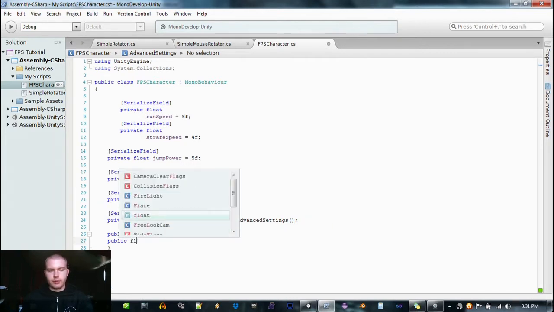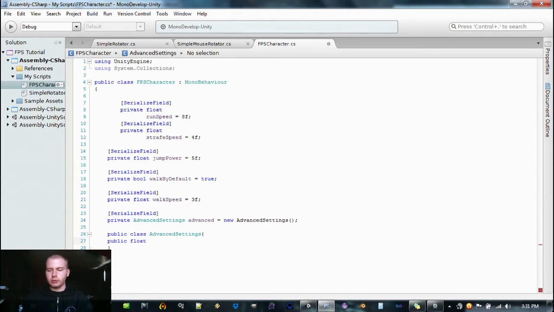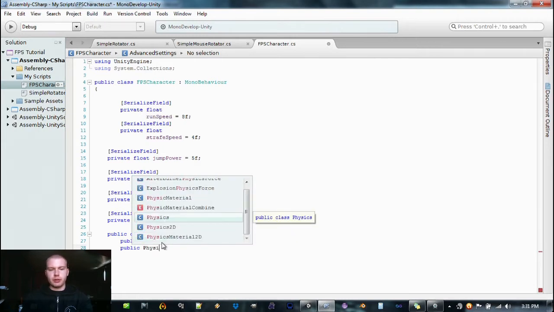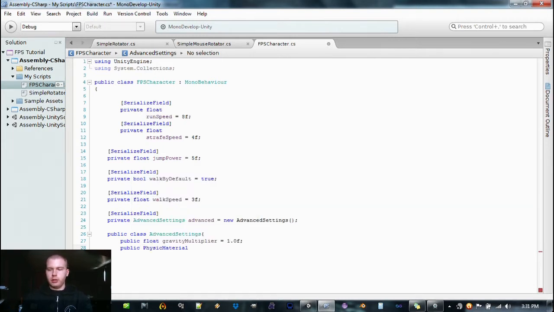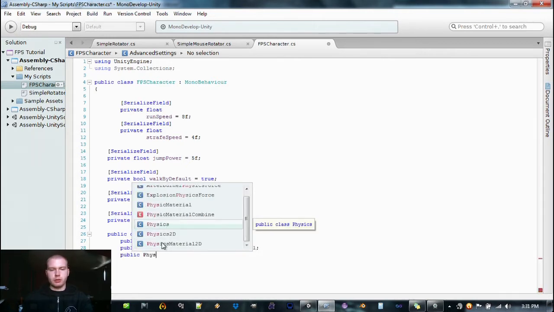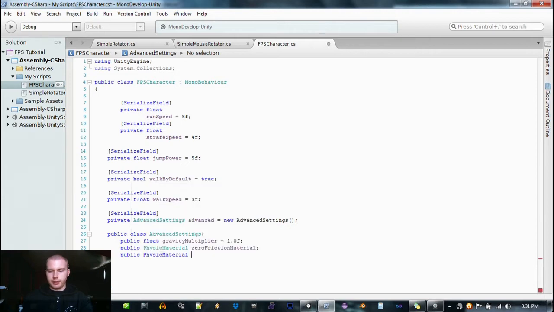The one is going to be a float, so we're going to make a public float called gravityMultiplier, and we'll just set it to 1 for now. We'll have another variable, and this is going to be a PhysicMaterial called zeroFrictionMaterial, and another PhysicMaterial called highFrictionMaterial.